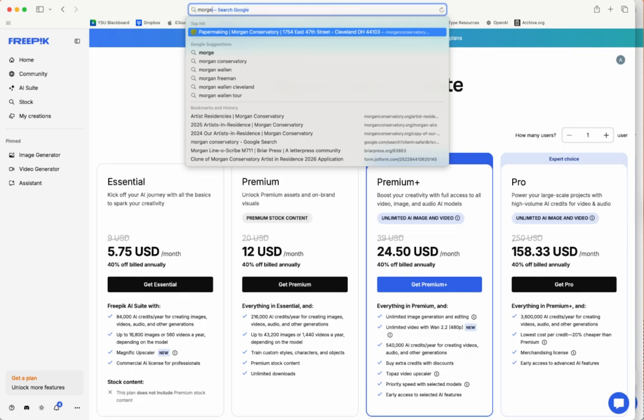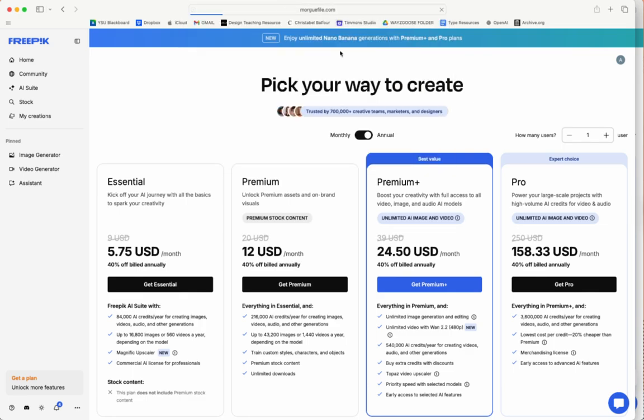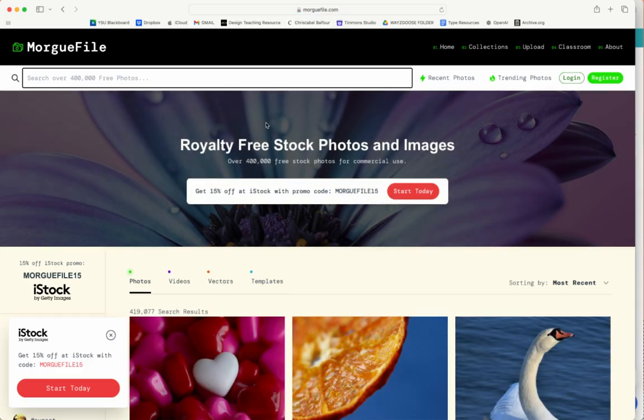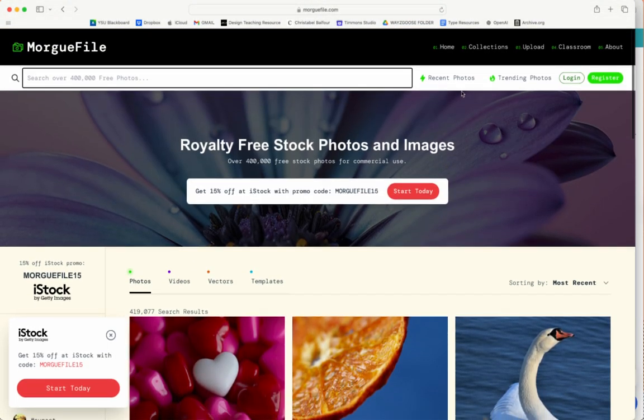There's also something called Morguefile. This is another website that has royalty-free stock photos and images. Some of them you might have to get a subscription for, but some of them, you still have to make an account, but you can find a lot of good images for free on here.